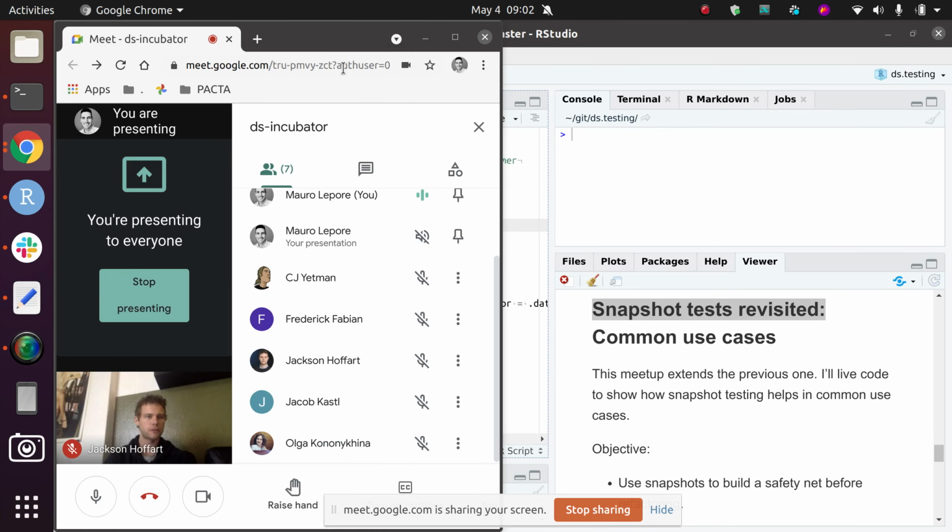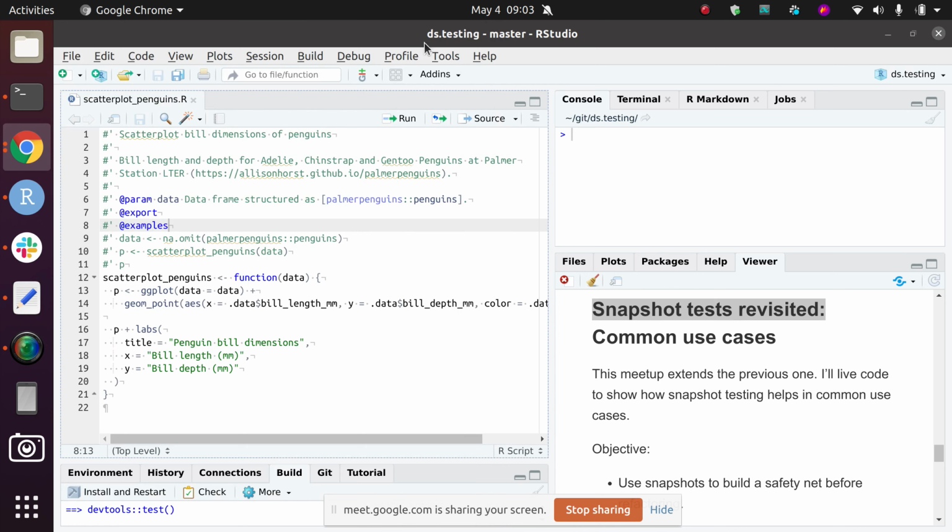The ds-incubator continues on the series about testing our code, and we're actually getting close to the end. I think we'll have probably 1 or 2 more meetups, and I asked you on Slack what your sentiment is, and if we can wrap up here or if there's anything that we are missing. But today the meetup is an extension of the one that we had last time. We are going to continue talking about snapshot testing.